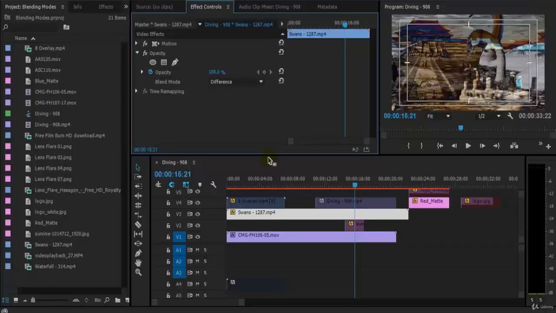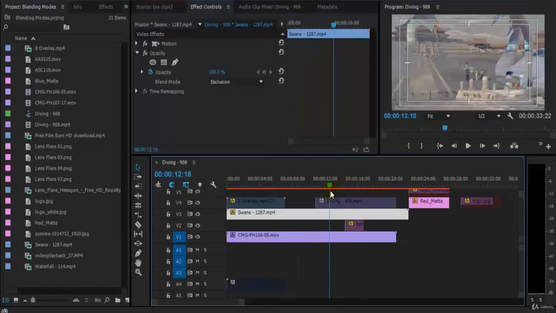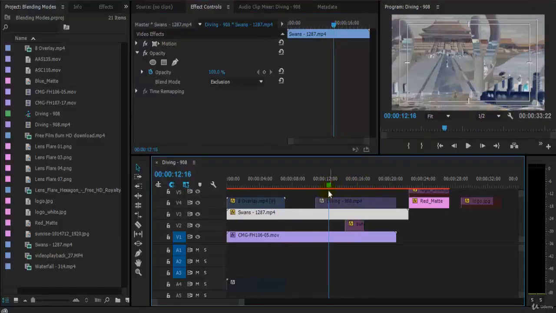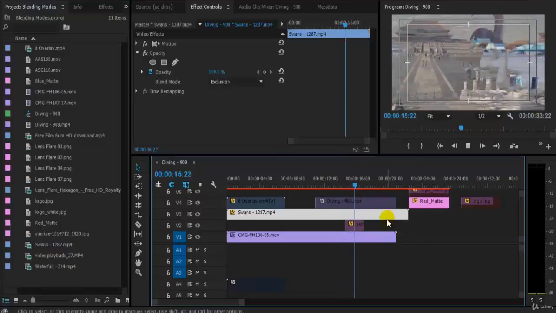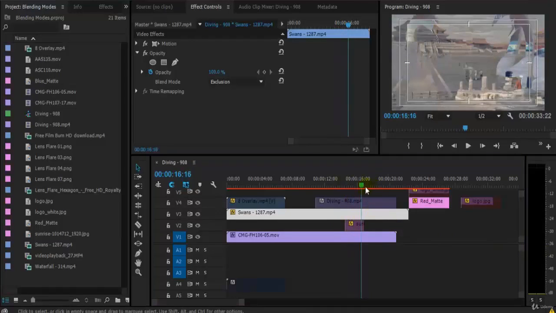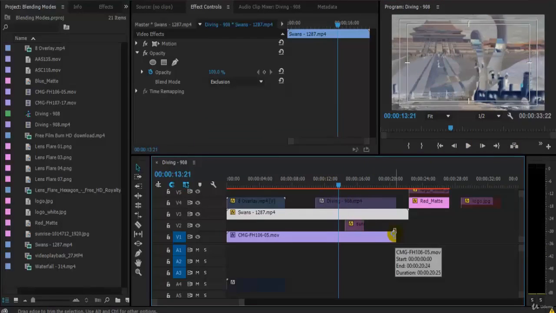Let us come to the next blend mode, which is exclusion. Exclusion creates an effect similar to but lower in contrast than the difference mode. Blending with white inverts the base color values. Blending with black produces no changes. So we'll see what exactly exclusion does. If I take this to normal and if I take this again to exclusion, the contrast has not been affected as it has been in our difference blend mode. So this is one more blending mode, exclusion.